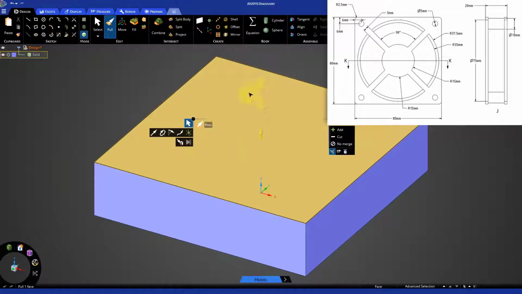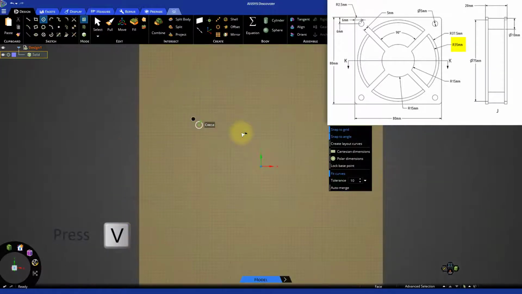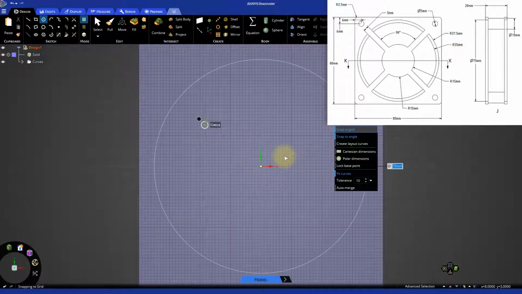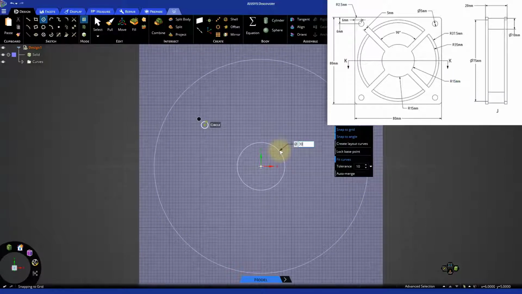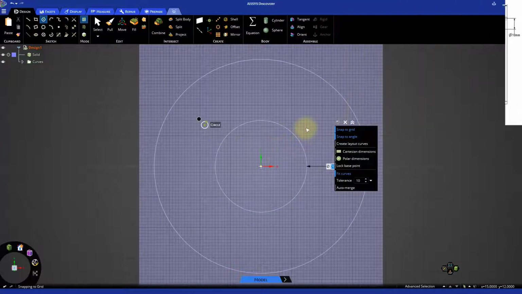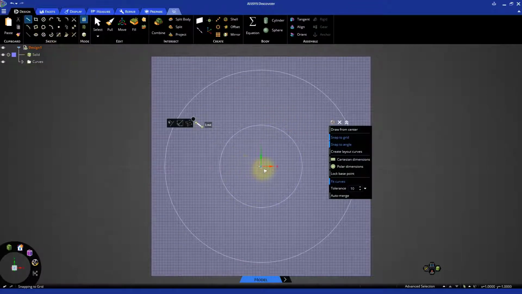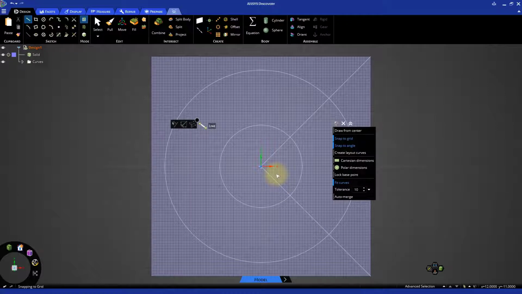Click the circle sketch tool and sketch a circle 70mm in diameter in the center of the top face. Sketch a second concentric circle 30mm in diameter. Sketch lines from the center point to each corner of the square face. You can double-click at the end of a line segment to begin a new segment elsewhere.